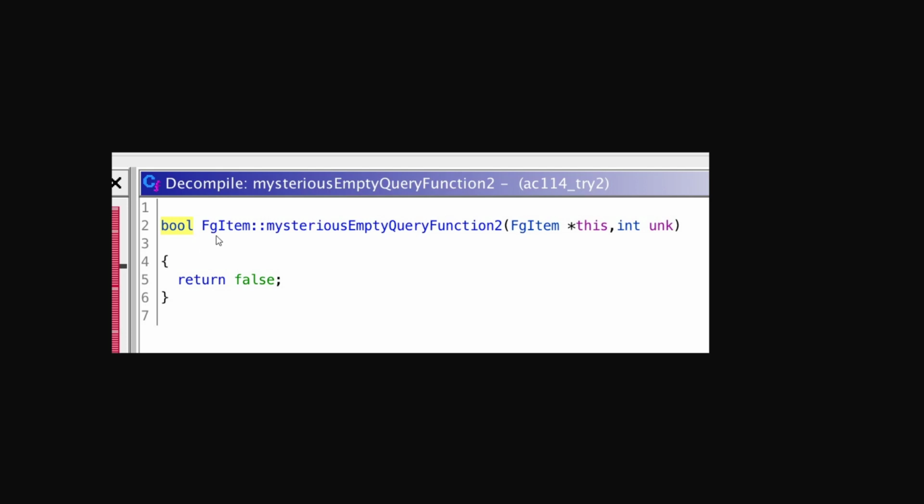So, FG item. FG, we're going to assume that FG means farming. That's what I think it means. And by calling it FG item, mysterious empty query function 2, you're basically saying that there's some sort of farming function in the game that works similarly to... let me go back to the tweet. Whoops.